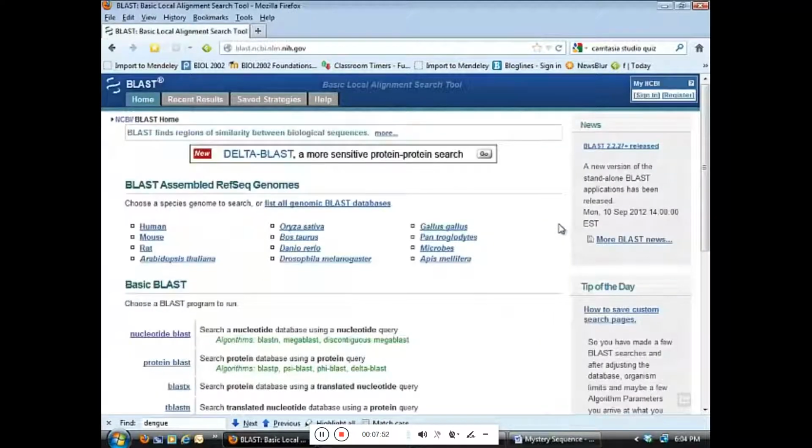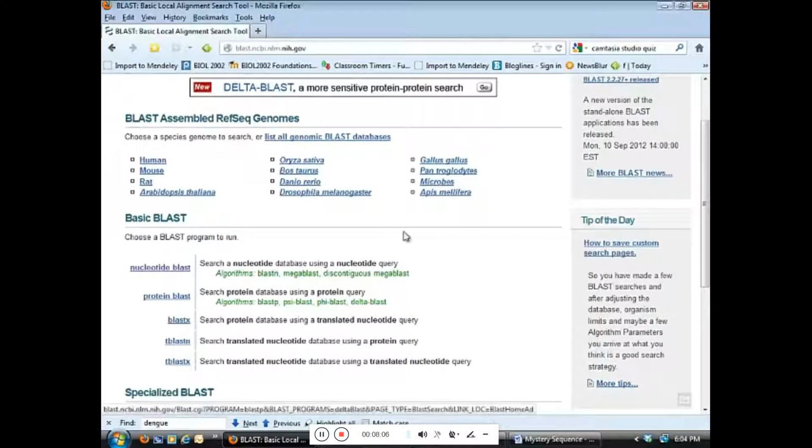And this will take you to the BLAST page, and you can see BLAST stands for Basic Local Alignment Search Tool, which is not a very exciting name, which is one reason they call it BLAST, which sounds much more interesting. And over here you can see there's actually a large number of different options of things you can click on. They're always designing new different types of searches.